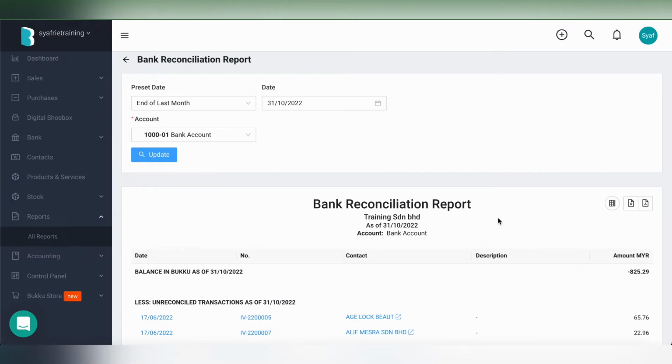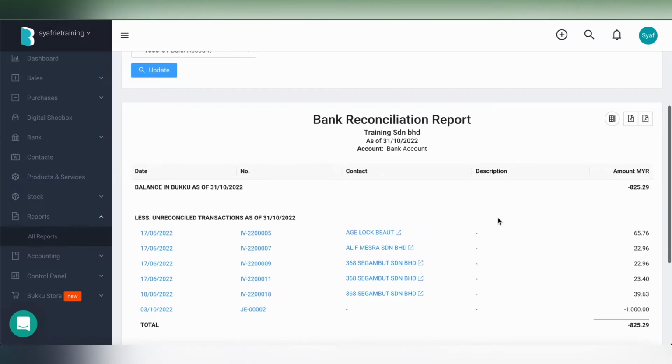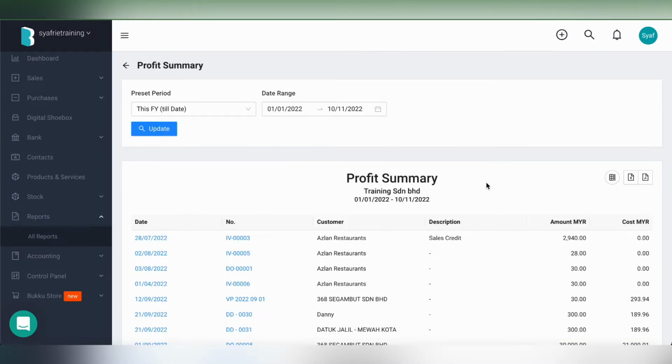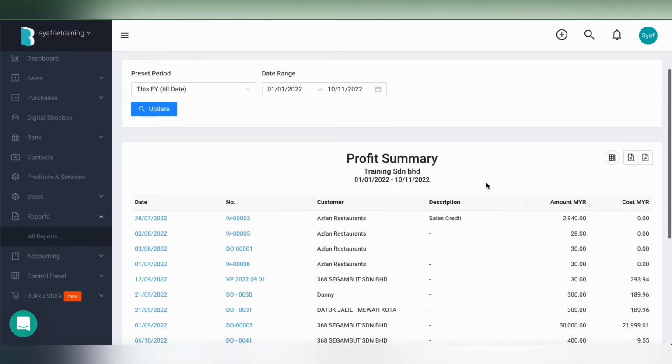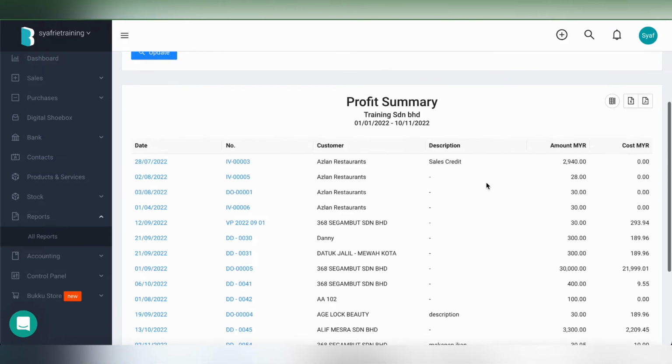Bank Reconciliation Report. We have taken your feedback and have revamped the Bank Reconciliation Report to be more structured and simple. We hope you like the revamped report as much as we do. Profit Summary Report. We present to you a new report that allows you to view a quick summary of all of your profit margin reports at a glance.